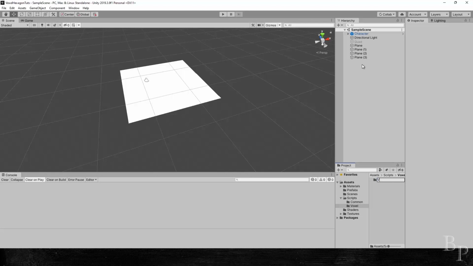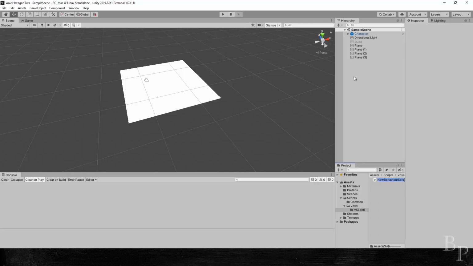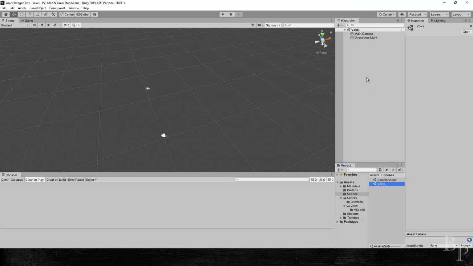Call it VS Lab 0. Open it. Inside that folder, add a script called VS Lab 0. Save in Unity. Go back to the Scenes folder and open the Voxel scene.